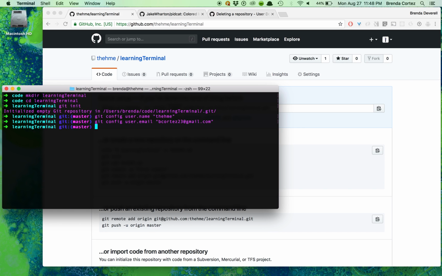Now, let's say you want to check what email you entered. You can just type in git config user email, and then you can see the email you entered, in case you need to change it because you made a typo or something.